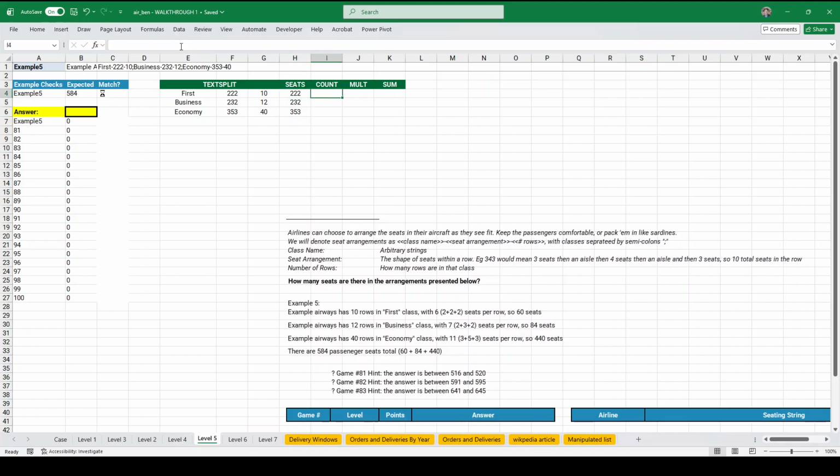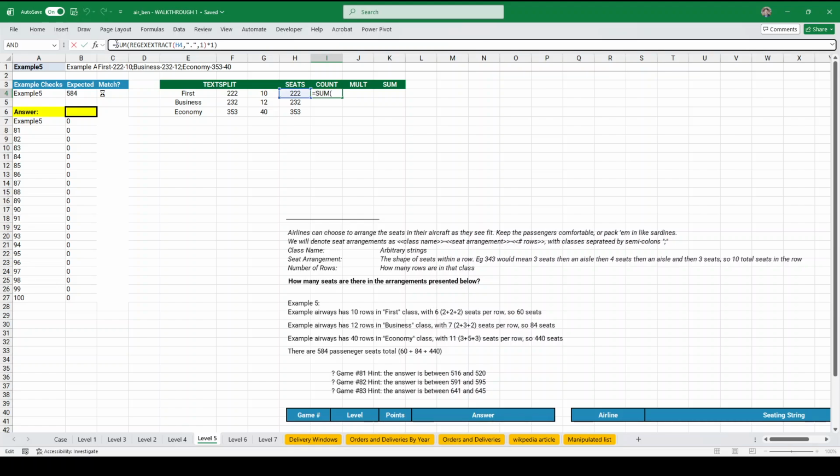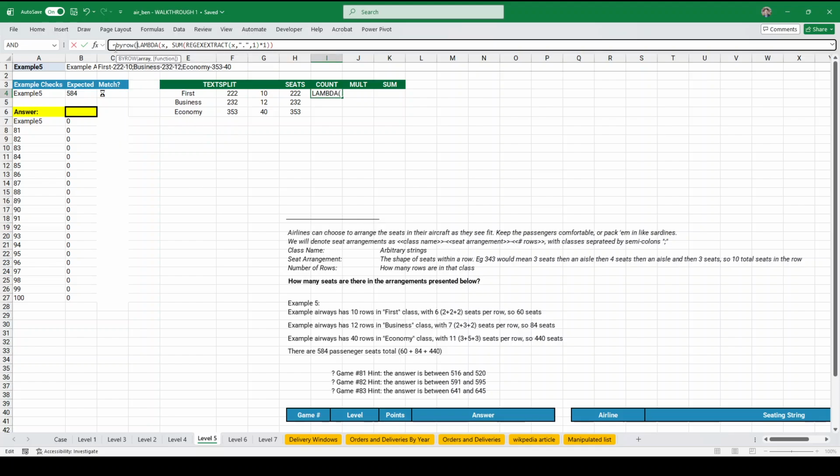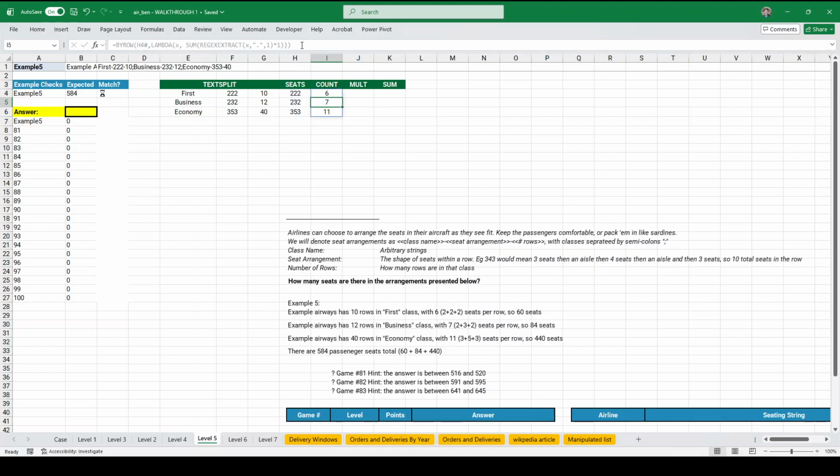And what I'm going to do is count. So normally what I would do is take the sum of the regex extract on this, taking any wildcard, taking all of them, times by 1 to turn it into a number, and we get sum. And then I'm going to turn that into a lambda. So X will just be my variable. That's not going to return anything. But now if I say by row on this, using that lambda, I should get the sums, which I do.